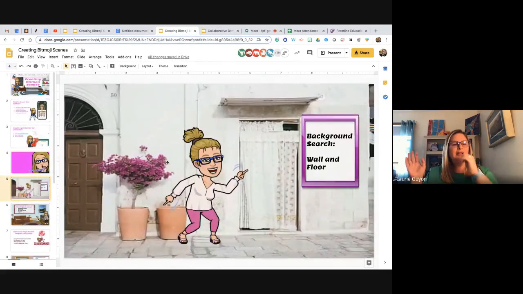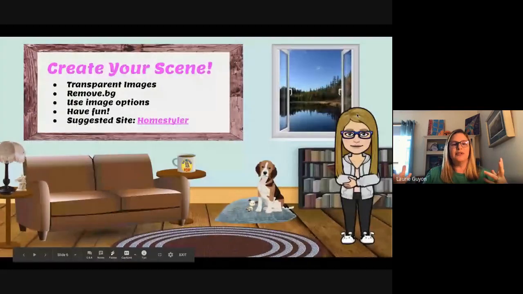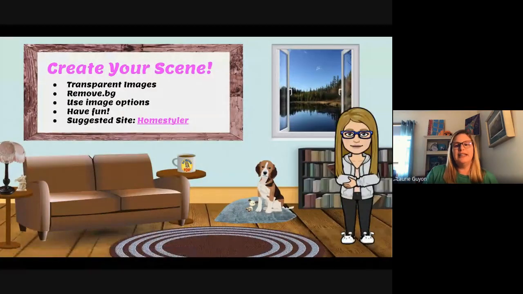All right, so it looks like we've got background. Some of you are already starting with Bitmoji, so I'm going to keep moving on because I think you're ready for the next step. All right, the next step is creating your scene, and this is where you spend the meat of your time. I'm going to show you a couple of key things that help you out. The first one is you want to always search for transparent images. I'm going to show you how to do that. If you find an image that you love, there's a great website called remove.bg that will remove the background for you.